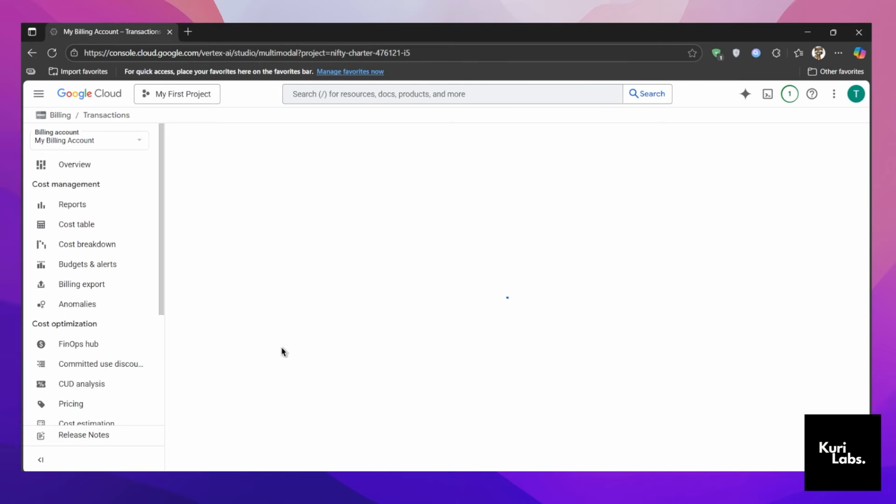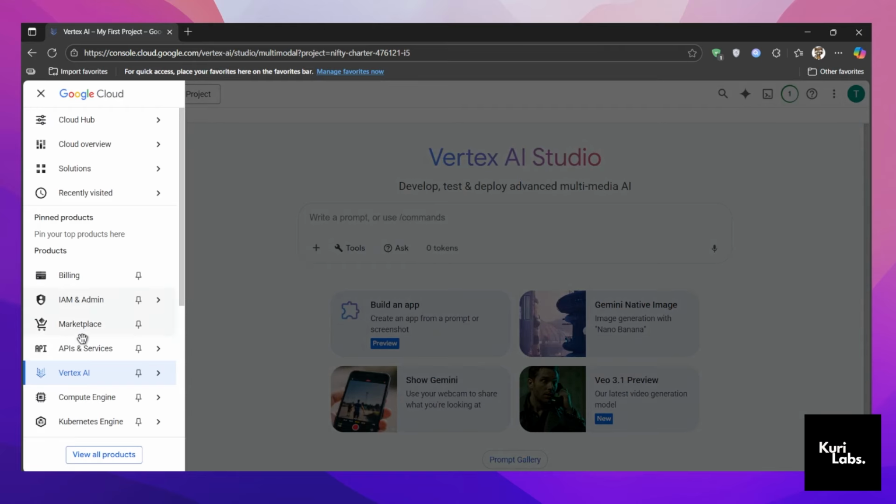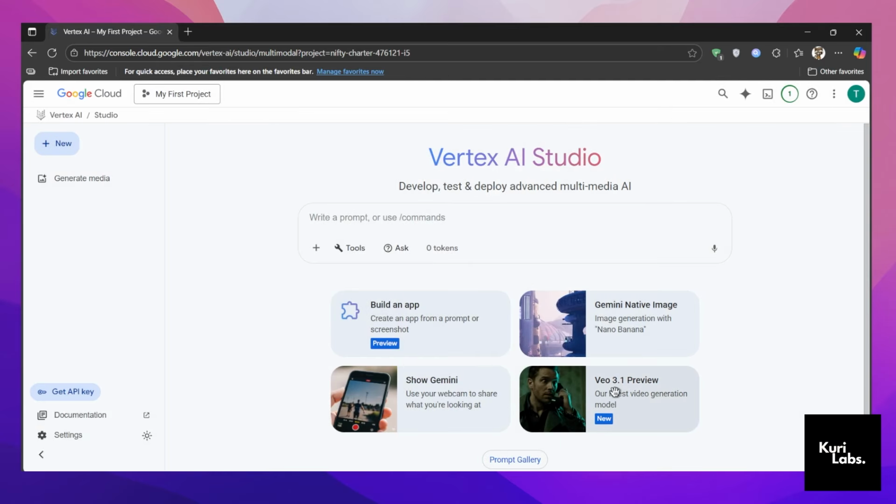Before going into that, you have to enable the API of Vertex AI Studio. That's not complicated. You can go to API and Services, where you will find the Library. In that, you can find Vertex AI. Just enable that API. Now, as you can see, I have access to Gemini native images.